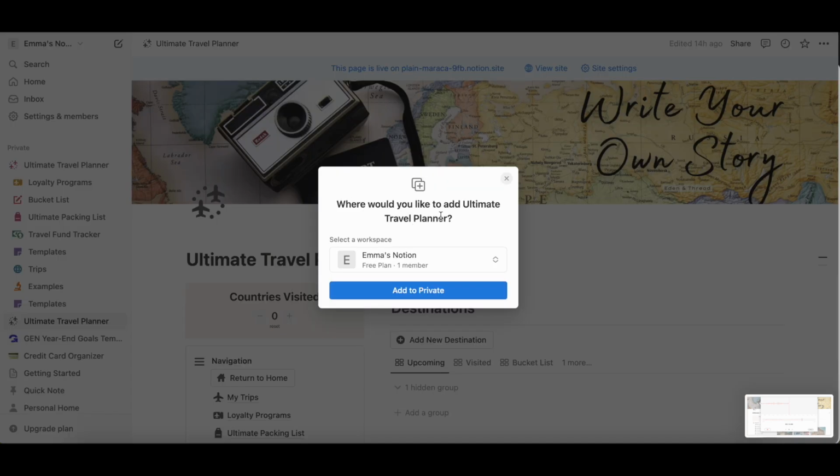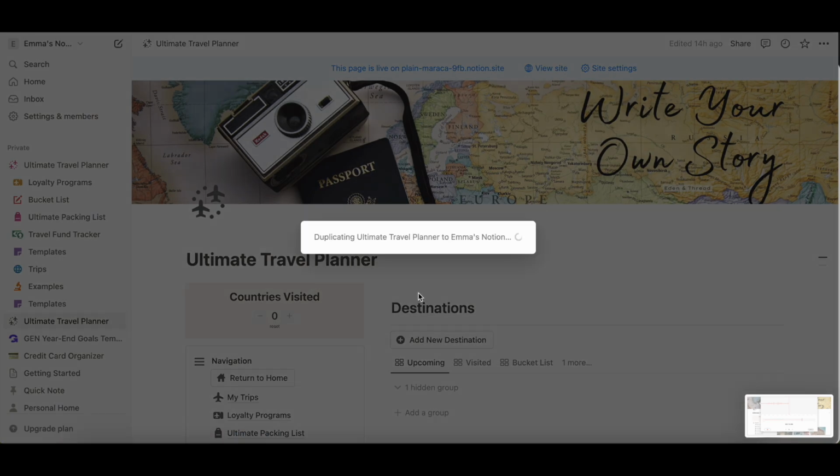It's going to ask where you want to add it. Go ahead and click just add to private. It's going to duplicate the template. It may take a minute or so, so give it some time. It's pretty large. There's a lot of stuff happening in it, so please be patient.